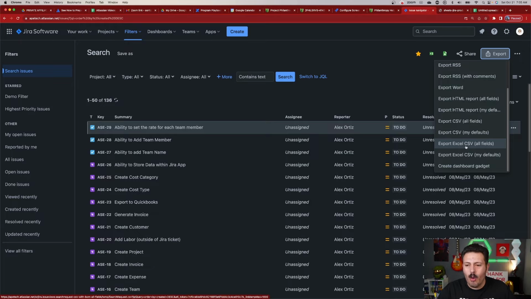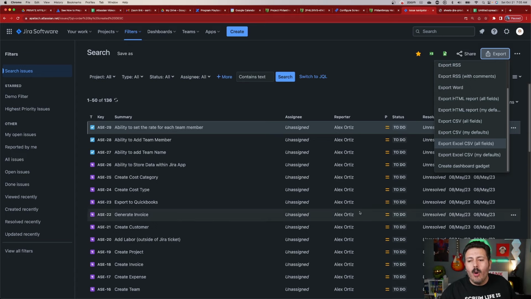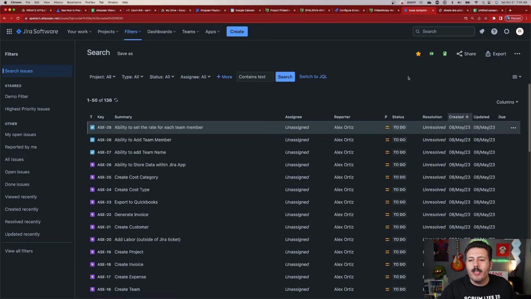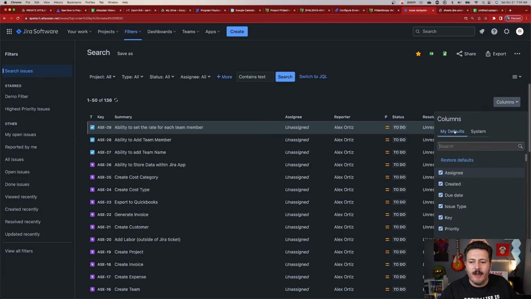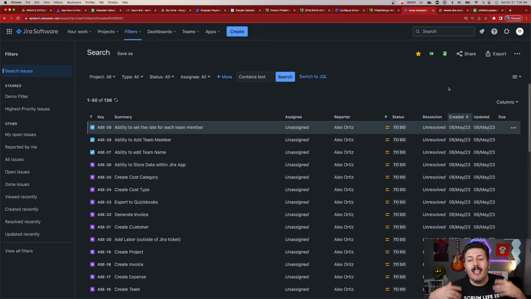You either have all fields or my defaults, which basically means the all fields is going to export a static snapshot of the issues that you have selected in the screen, in this case 136, and it's going to export them into a CSV file with all the fields that are in your Jira. So if you have like 1,000 custom fields, you're going to have 1,000 columns in there. Or you can do the my defaults, which is going to do the same export, but with only the columns that are defined by your my defaults here. So if you are missing data, or if you want to see specific data, make sure you bring in that field as a column and then do the export, and then you're going to get the data that you want to see.